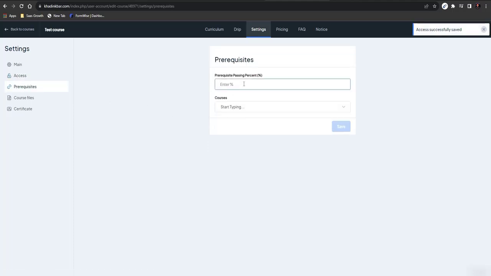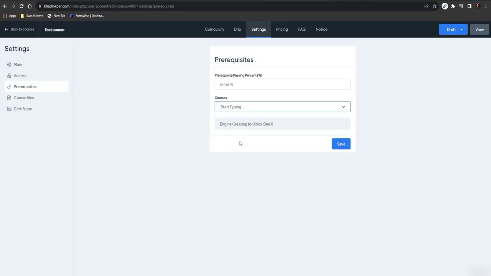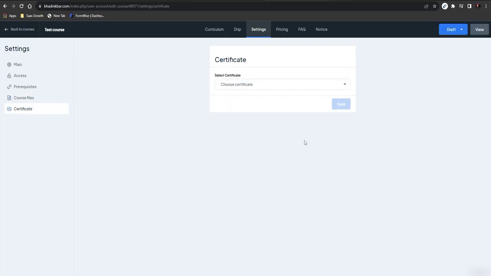Then the prerequisites. The prerequisite to start this course is this course. You should be enrolled in this course to take this course, and the prerequisite passing percentage should be 30%. Then you can save this. Then course files, if you want to add any course files for projects, etc., you can add them. And you can also select the demo certificate as well.